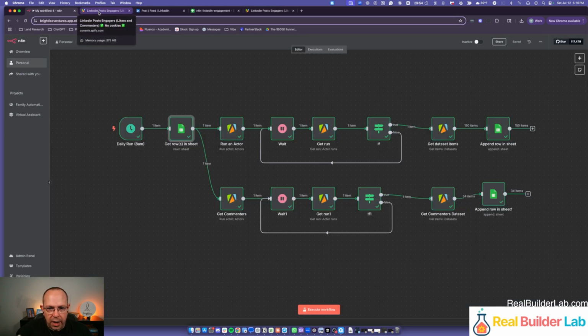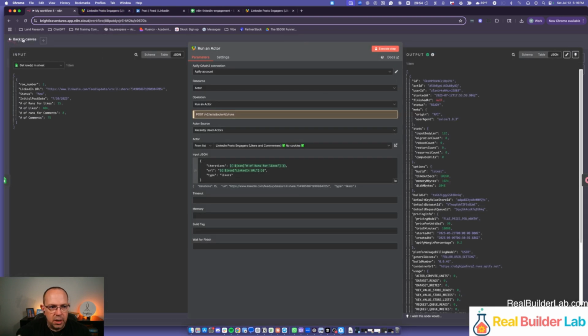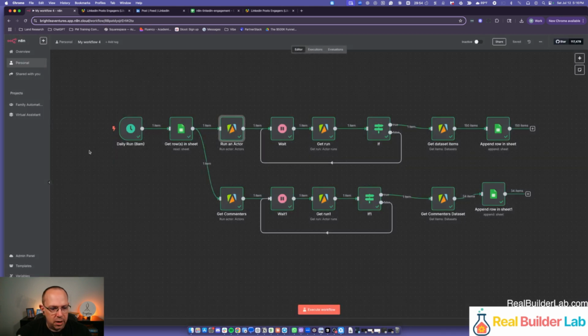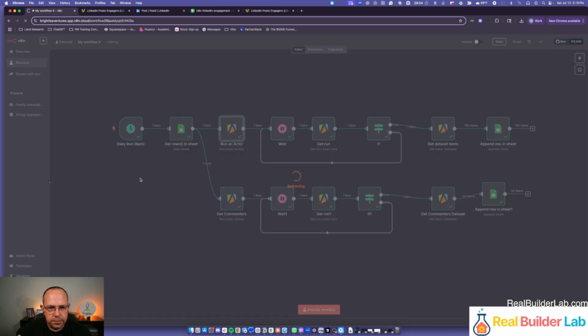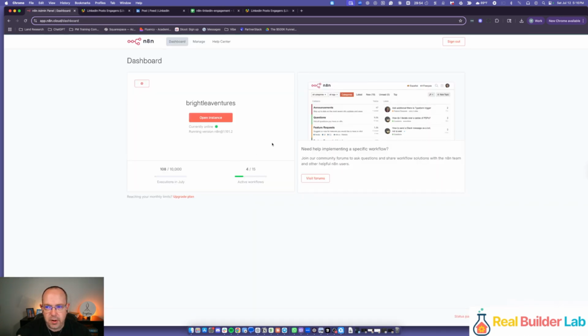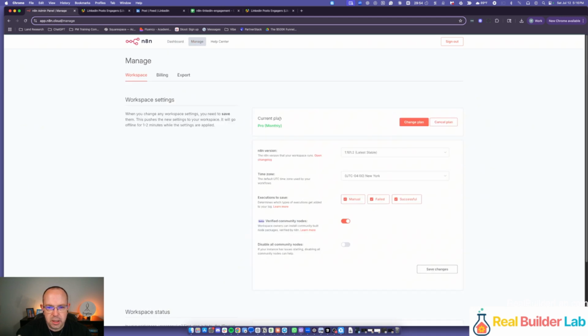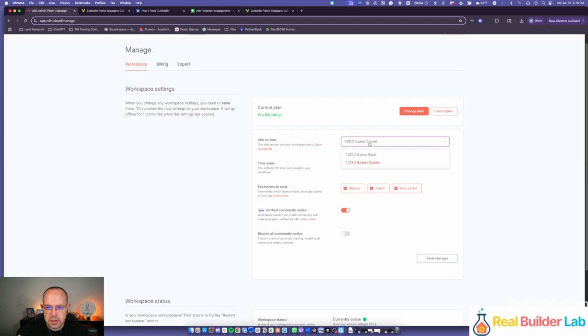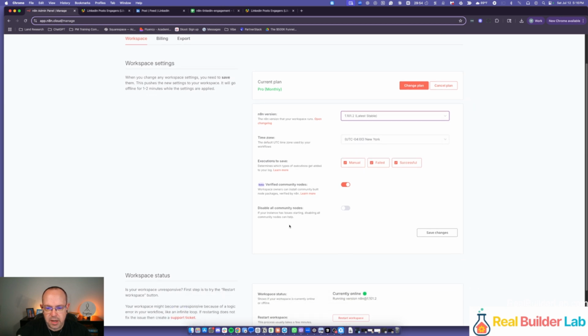I signed up for an Apify account. I have this actor, and I'm using an Apify node within n8n. This is a cloud-hosted version of n8n, and if I go into my admin panel, you'll see that I'm on the latest version. I update this fairly regularly, and you can do that by managing it. You can see the plan that you're on. This is on the stable version. I've just updated it, and I've verified community nodes.